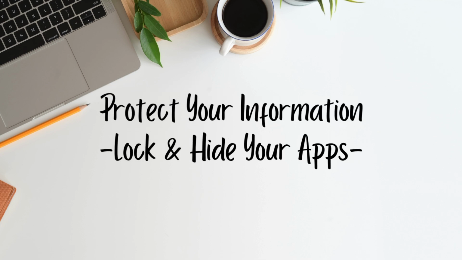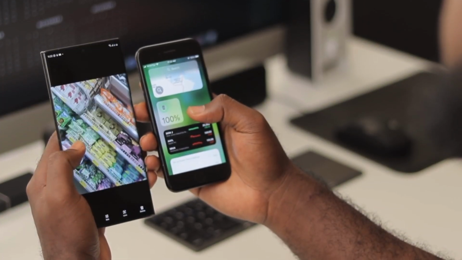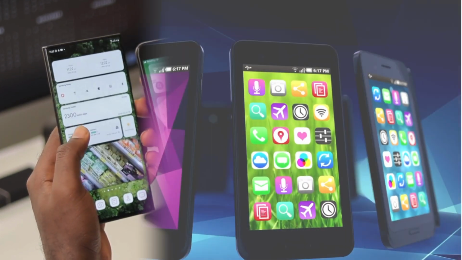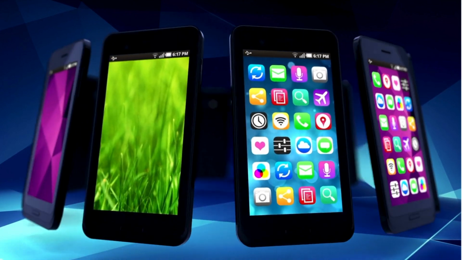Hi guys, today we're going to talk about locking and hiding your apps. With iOS 18, Apple finally lets us lock and hide individual apps, and it's super easy to do. This is a great way to keep personal information secure, especially for apps where you do banking, manage credit cards, or store other sensitive information.